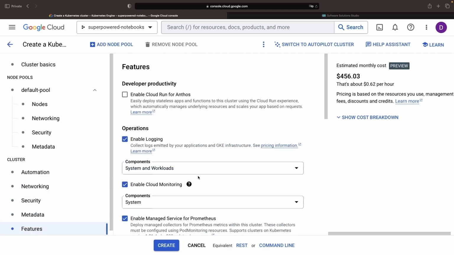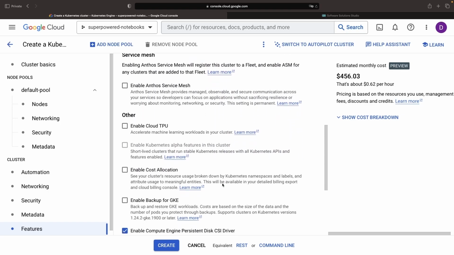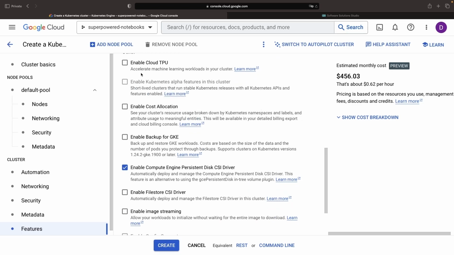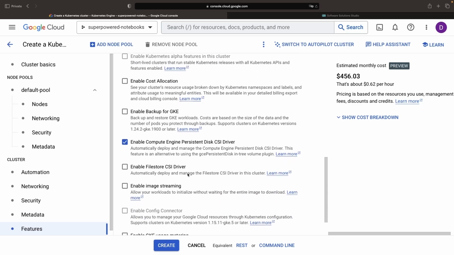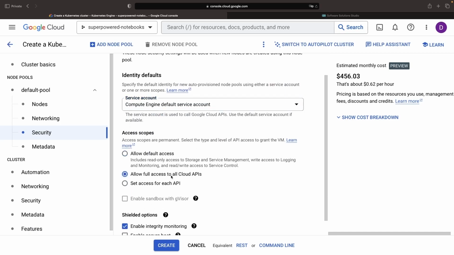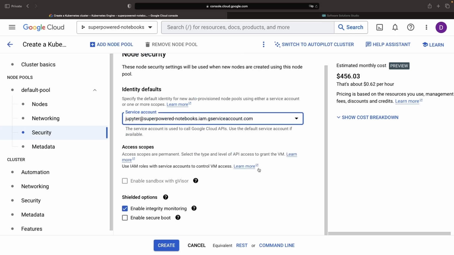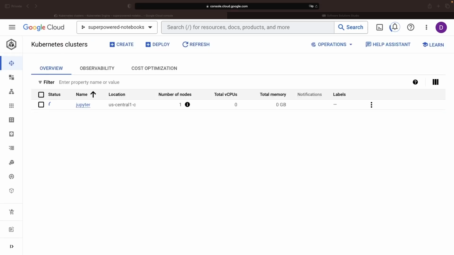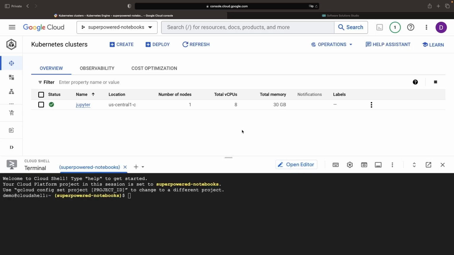You can stick with most default settings, but be aware for any TPU enthusiasts out there, you might need to activate the Cloud TPU feature. For further control over specific service accounts, you could enable full access to all cloud APIs. Now we're ready to create our cluster. And as soon as our cluster is ready, we'll deploy our remarkable notebook onto it. Let's walk through customizing the deployment YAML file in the Cloud Shell IDE.